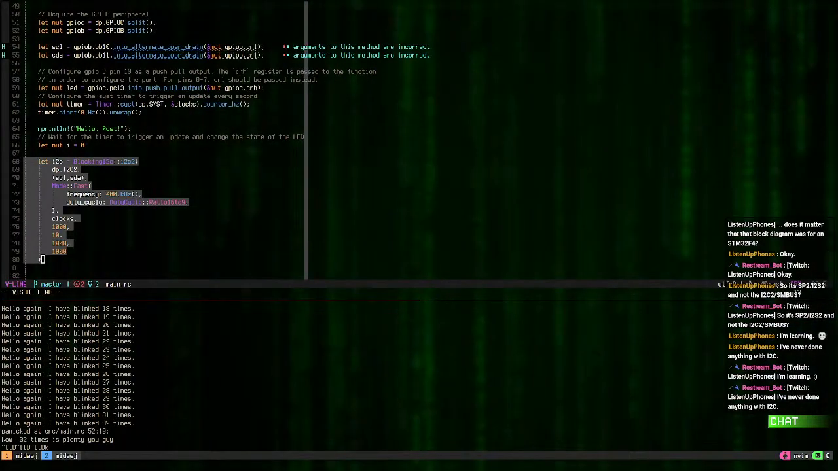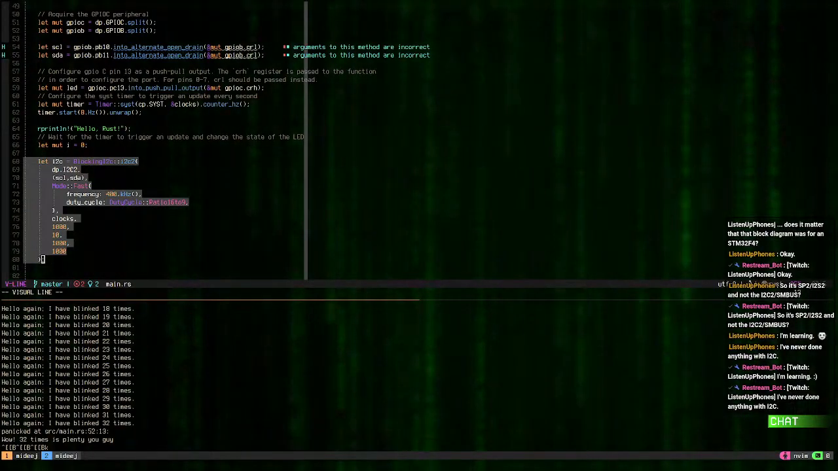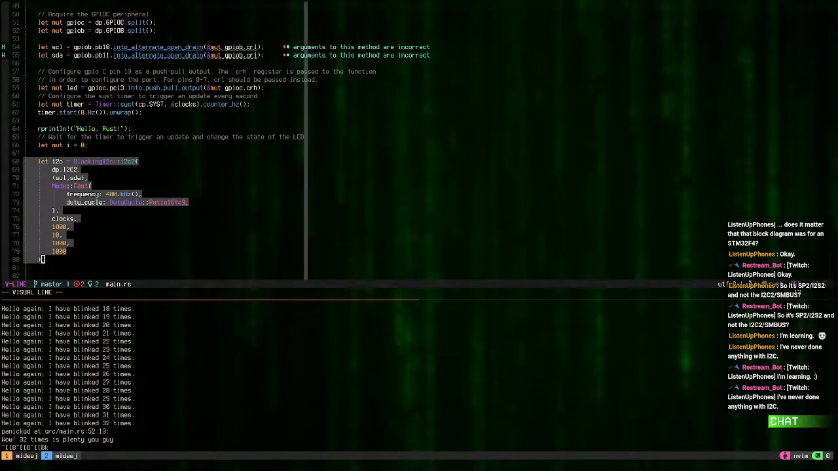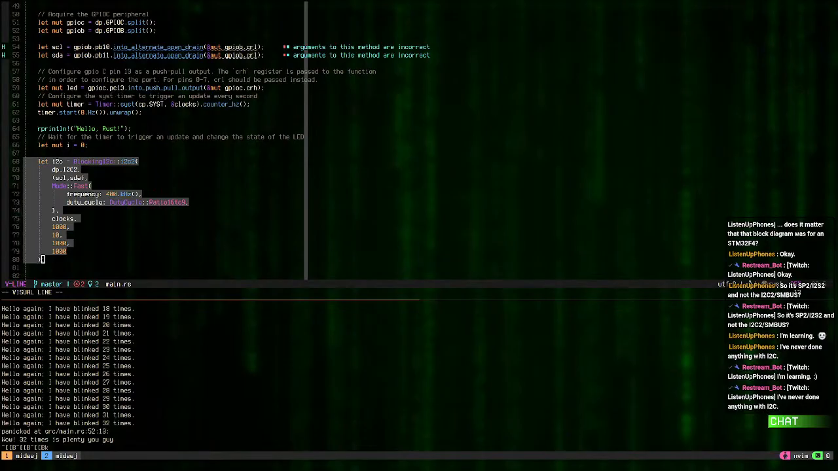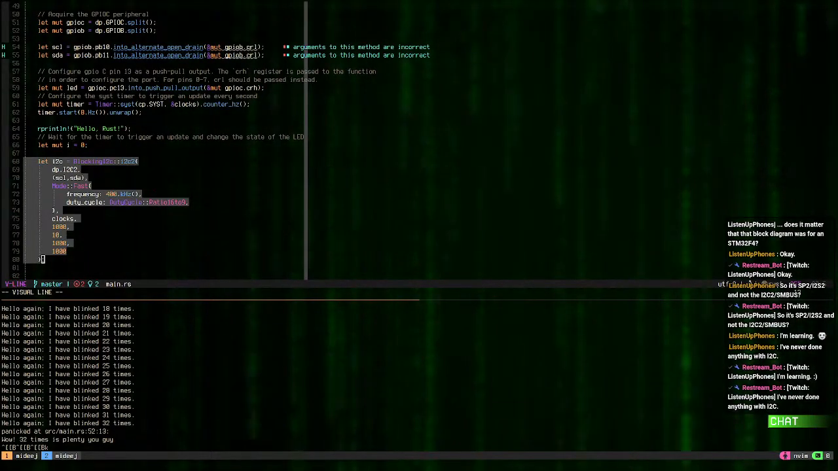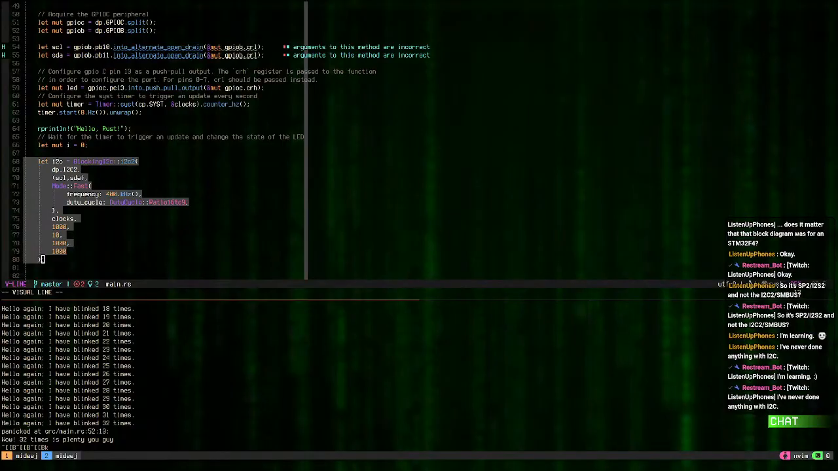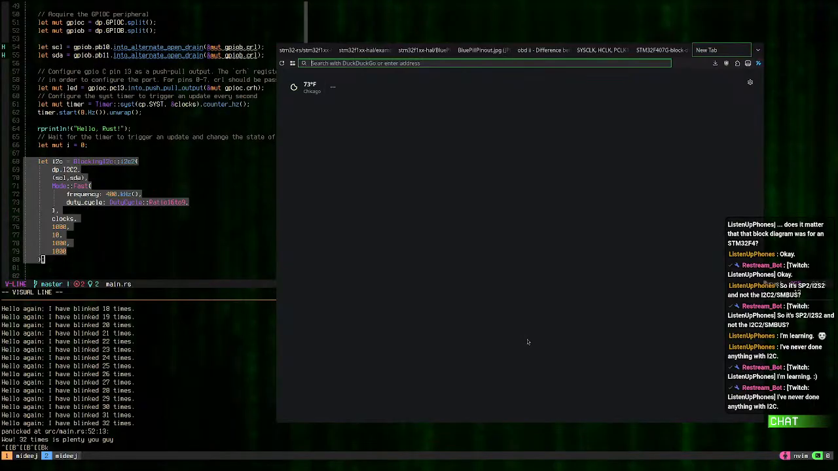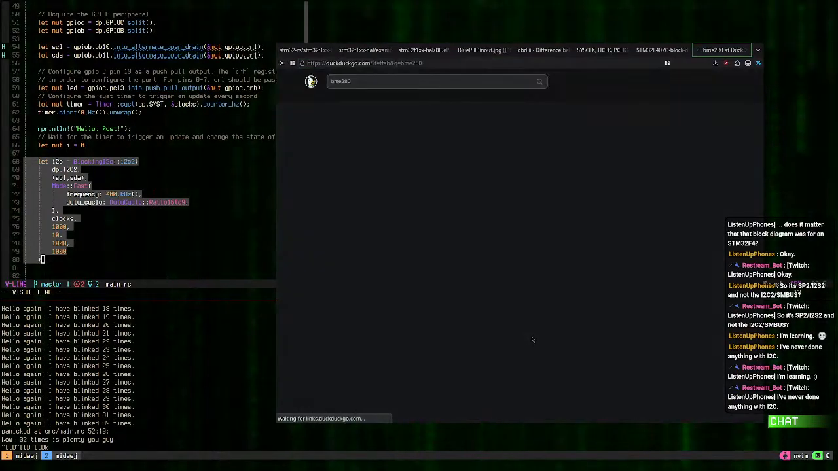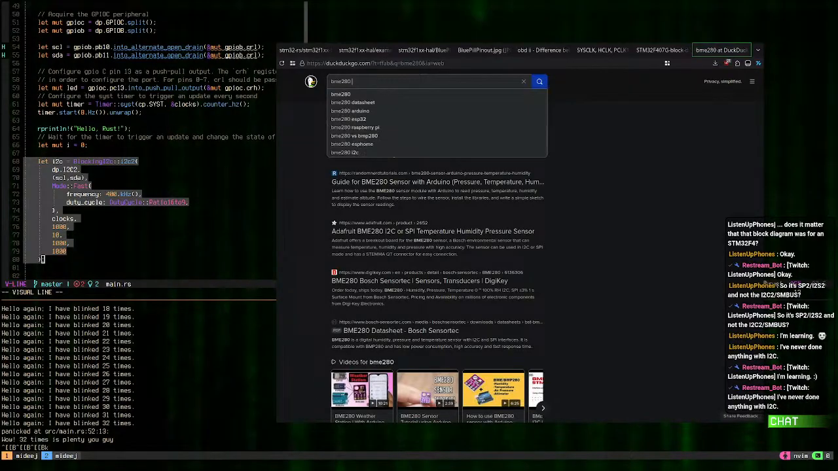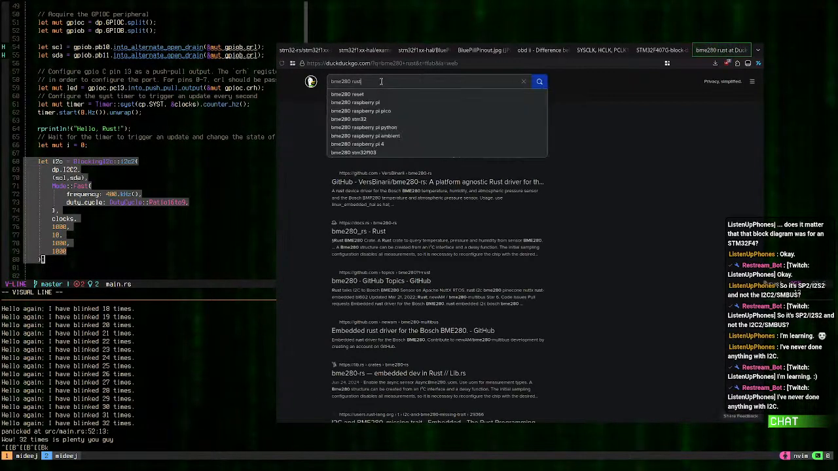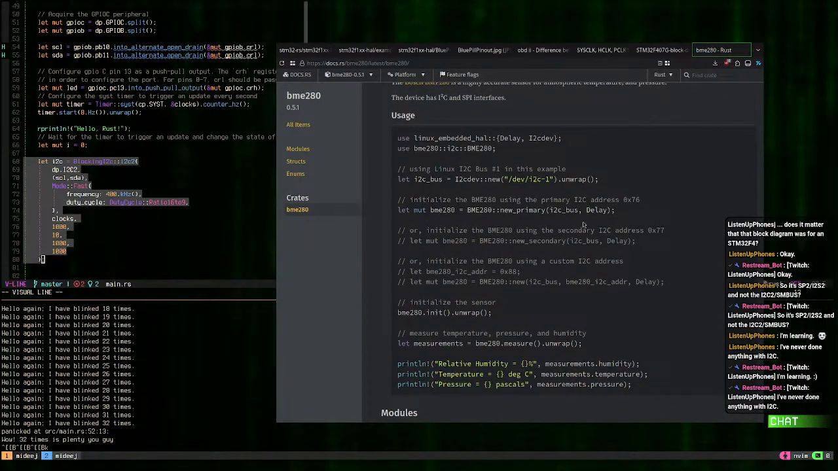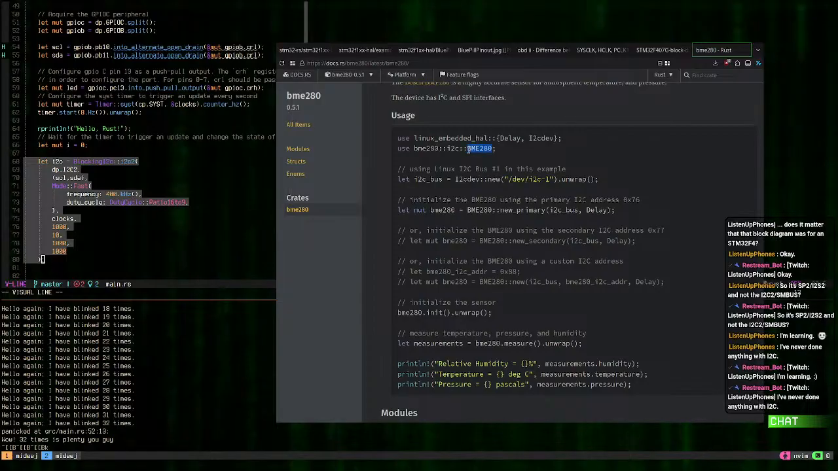That's weird. BME280, source, main.rs. There's an interesting implication here that there is a crate somewhere, BME280. Okay, let me pull this back up. BME280 Rust. Okay, BME280 Rust, here we go. I2C, BME280.